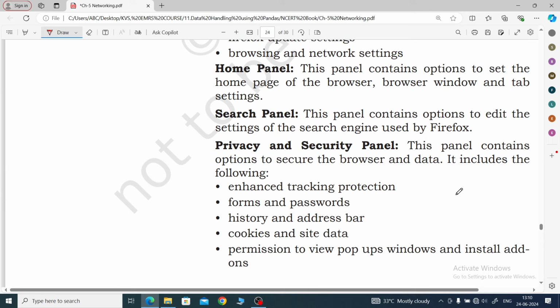Home panel, search panel, what you will search. Okay, Firefox, even you can use it. You can set it as a Firefox also, because of privacy and security purpose: enhanced tracking protection, forms and passwords, history and address bars, cookies and site. Cookies is a word. In the history it is available.